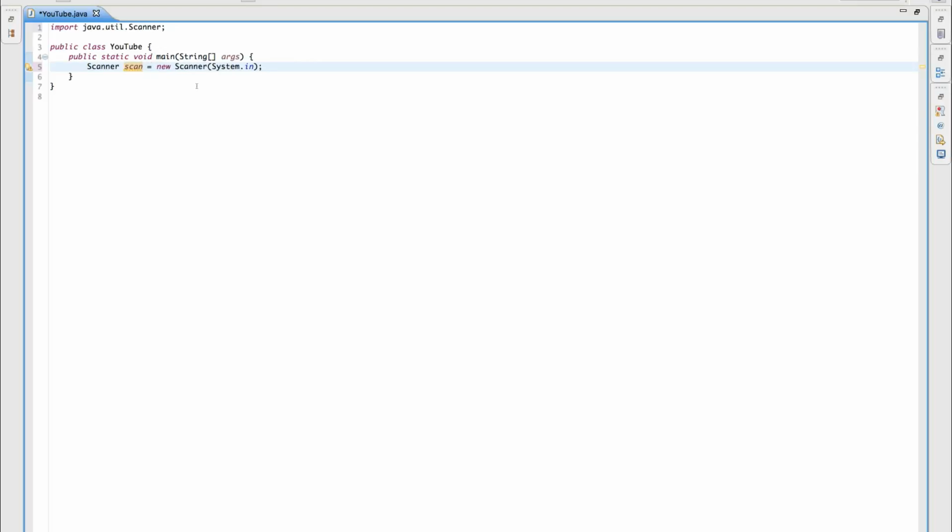So now, once we have our Scanner object, we can actually get some user input. In the last video, we talked about integers, doubles, and strings. And in this video, we're actually going to have the user enter an integer, a double, or a string. We're going to start out with integers because they're very, very simple.